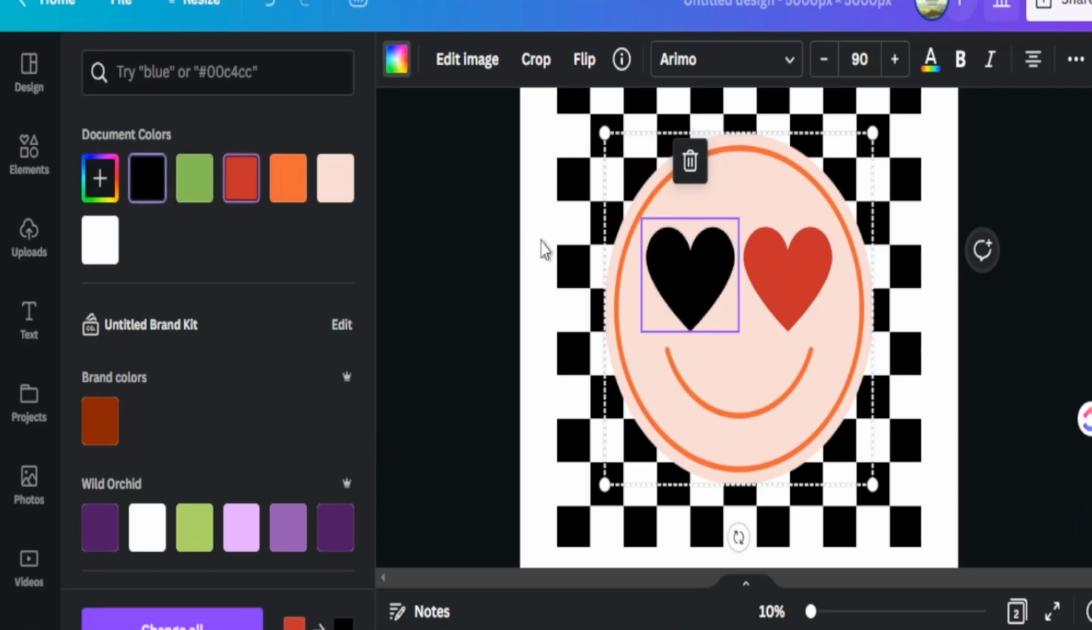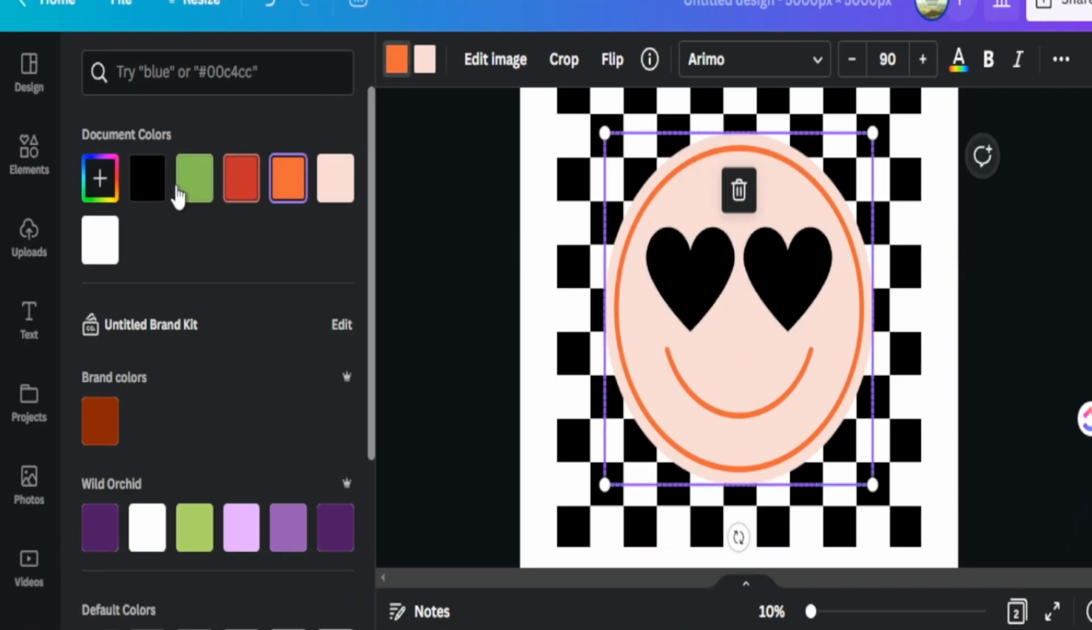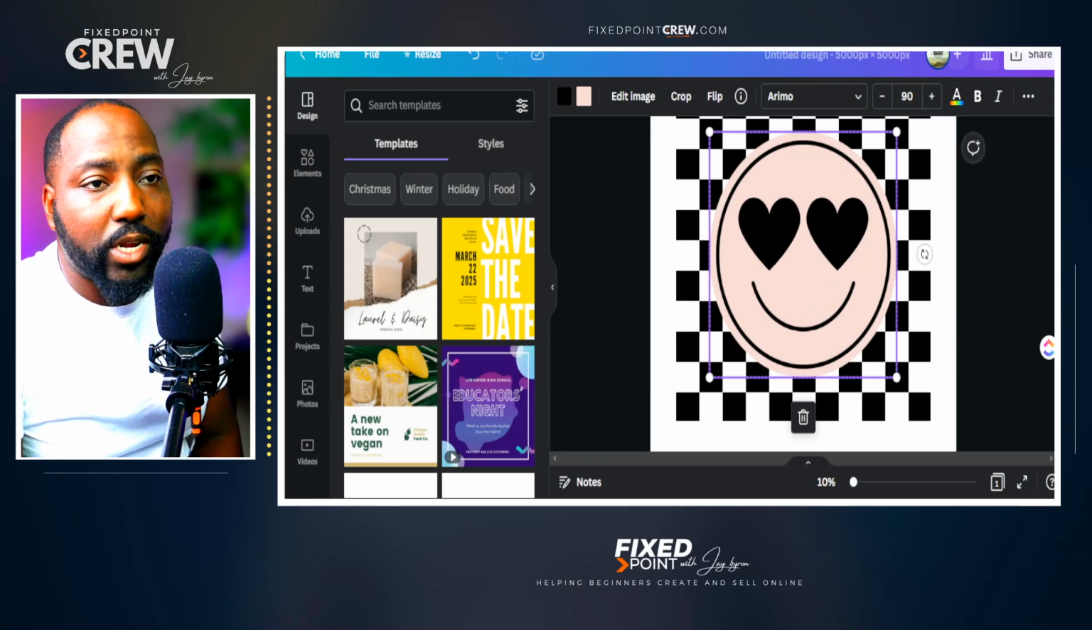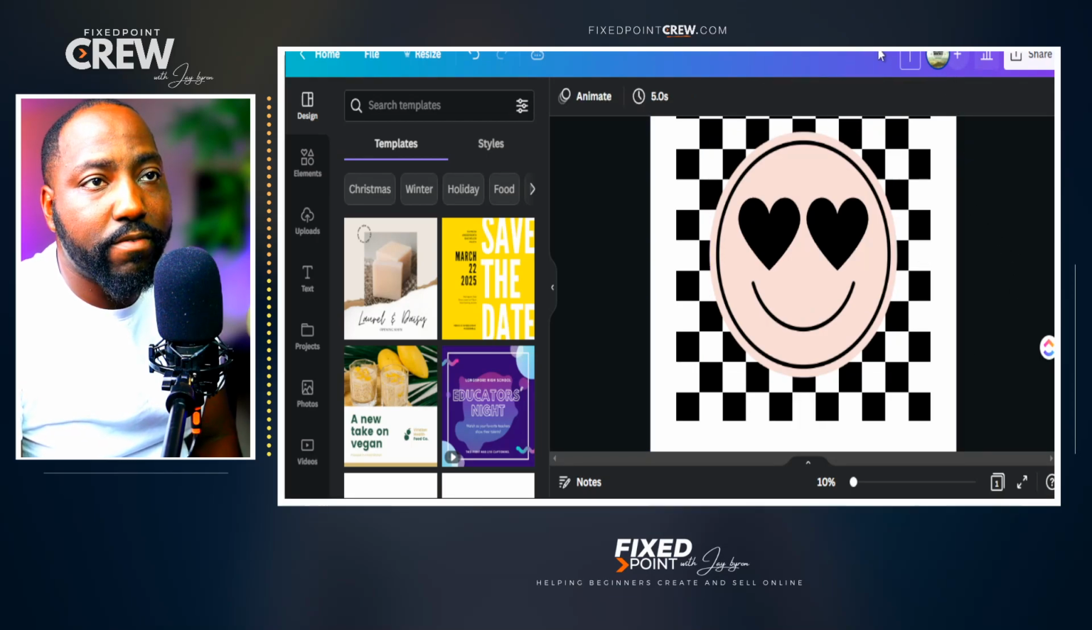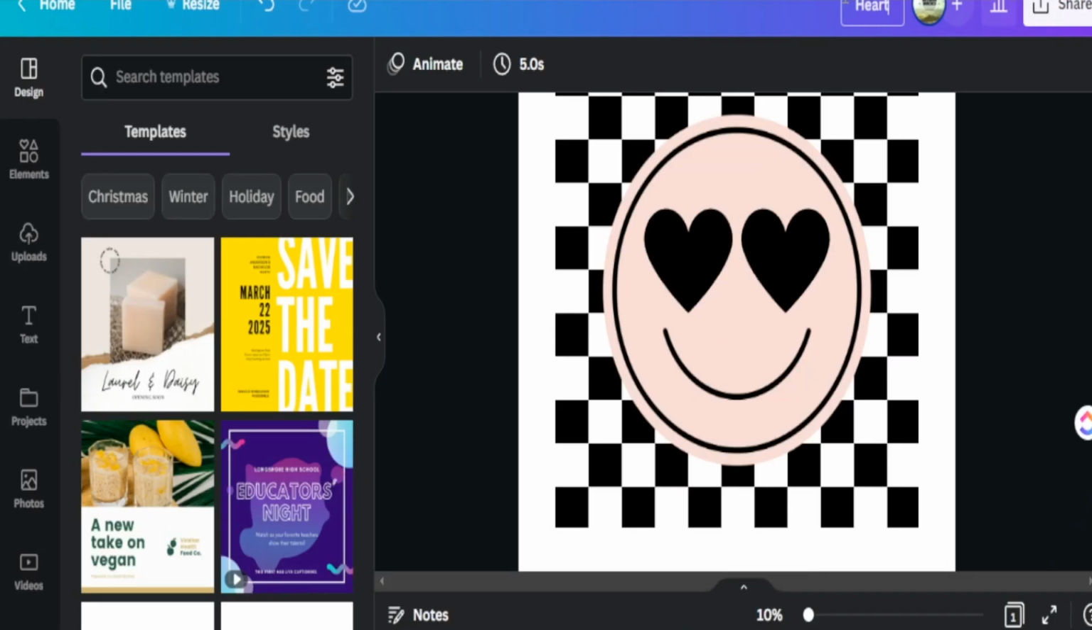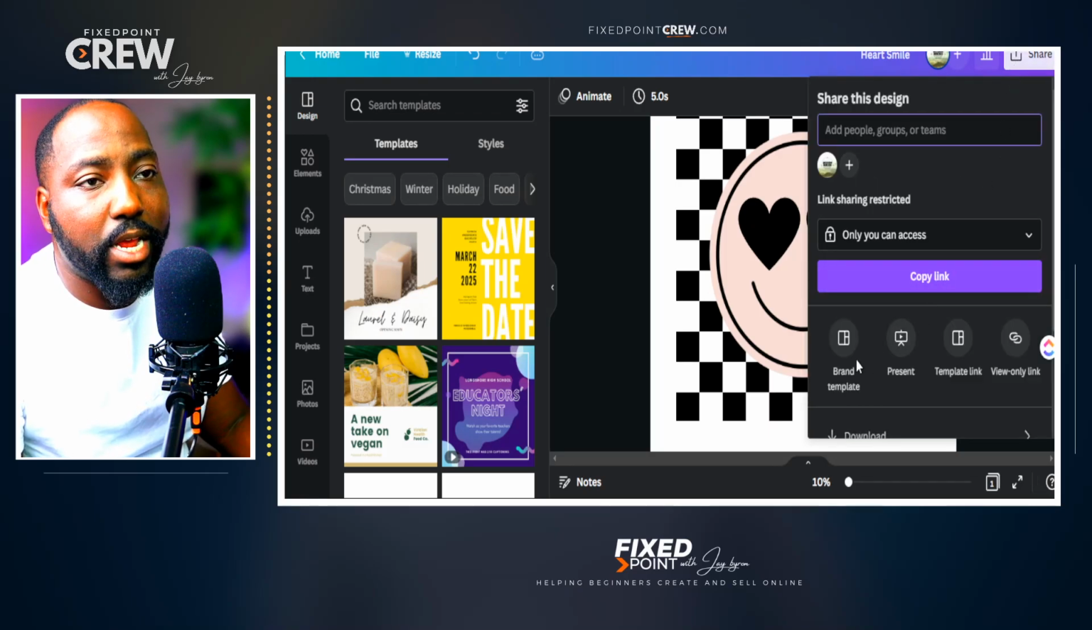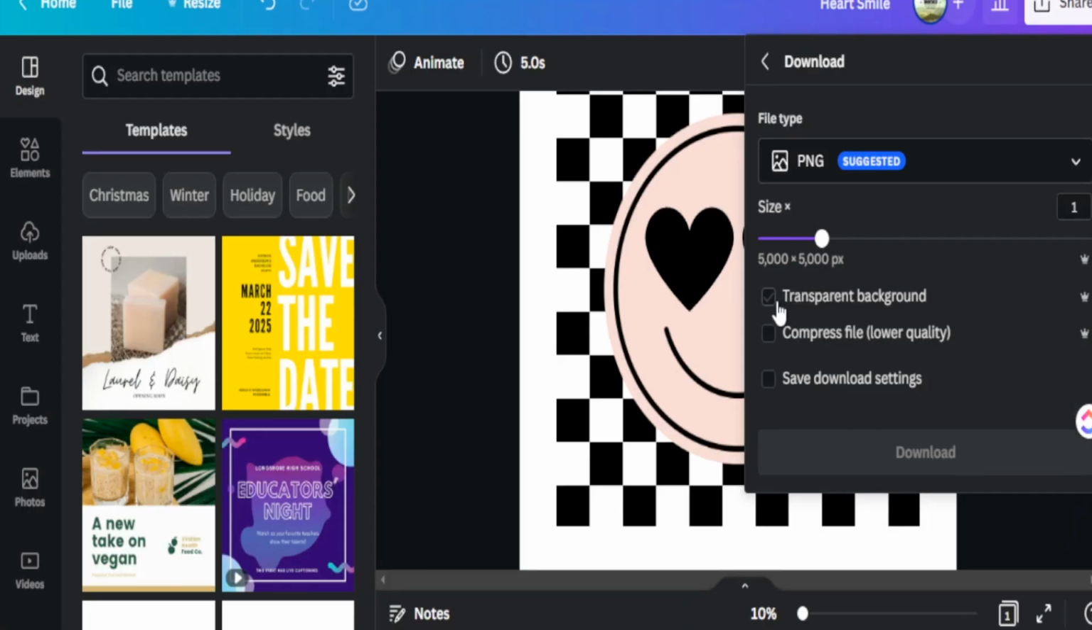So from here, I want to change both hearts to black, and I want to change the outline to black. So now everything is good here. We want to go ahead and save this for our design. So we'll say heart smile, and we want to go ahead and download this with the PNG transparent background, as this will remove all the white that's here and just give us our overall image.